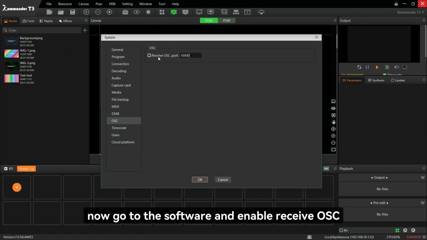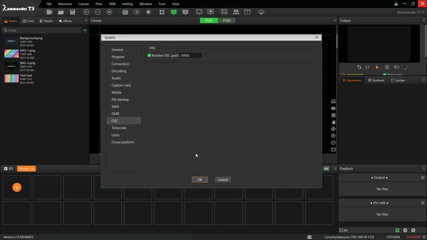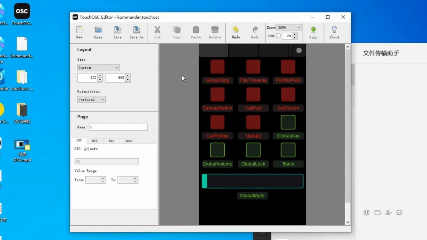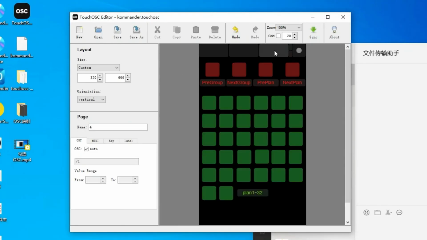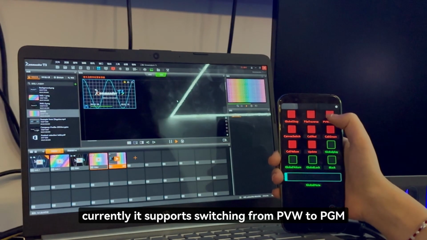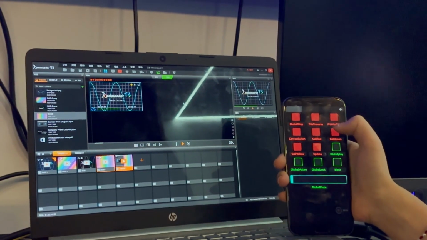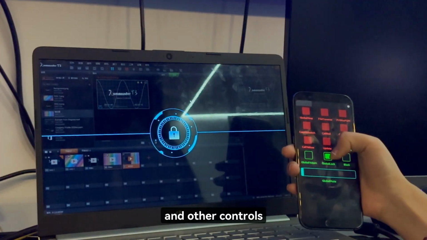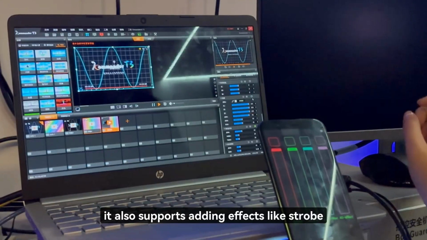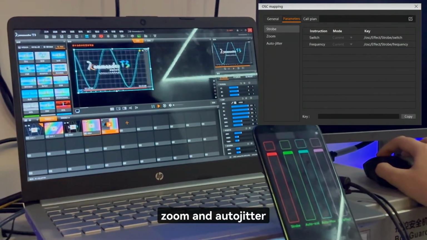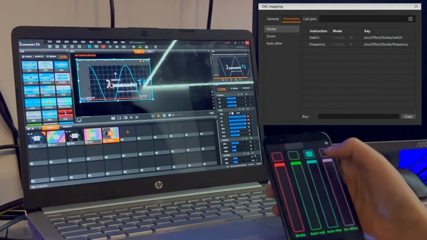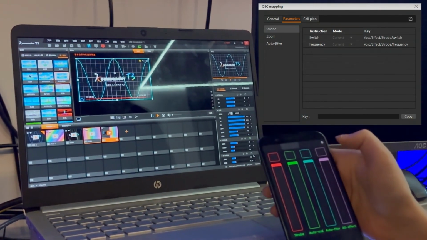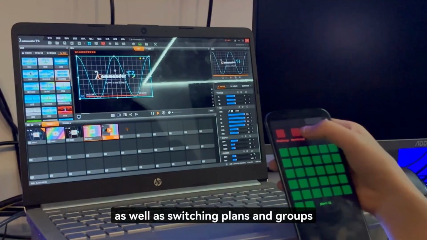Now go to the software and enable Receive OSC. Now the settings have been done. Currently, it supports switching from PVW to PGM, lock, and other controls. It also supports adding effects like strobe, zoom, and auto jitter, as well as switching plans and groups.